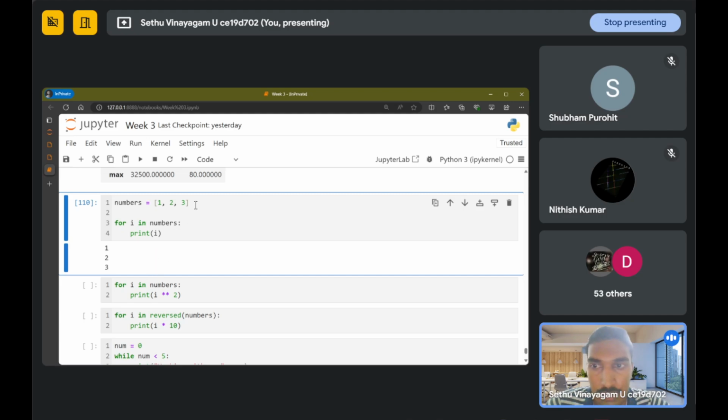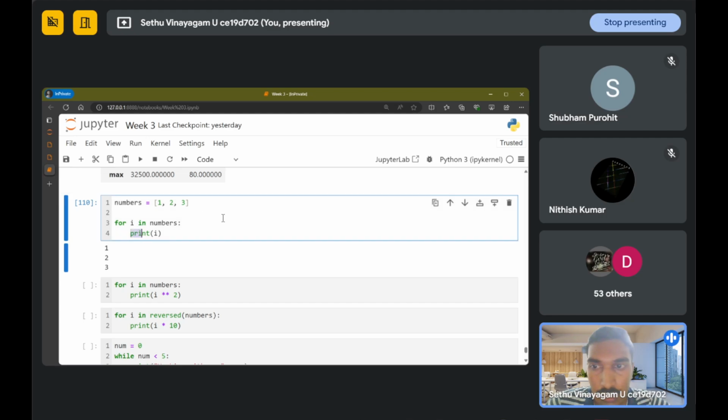So what is happening is, this particular set of statements that is there within this for loop will be executed n number of times, where n is the number of elements that you have in your sequence, right? So the sequence that you're specifying. So here you have 3 elements, so this print statement will be executed 3 times, and each time the variable that you have in the for loop will be changed, right?